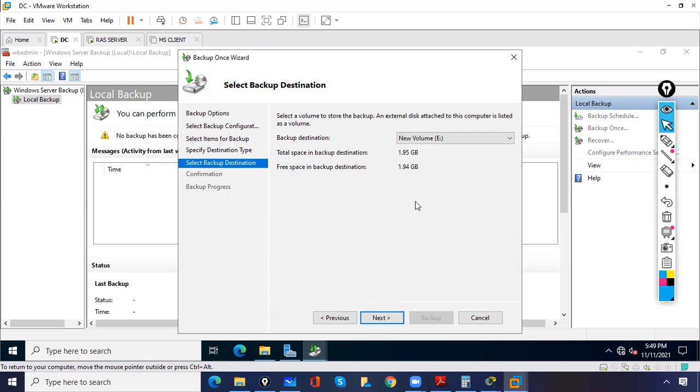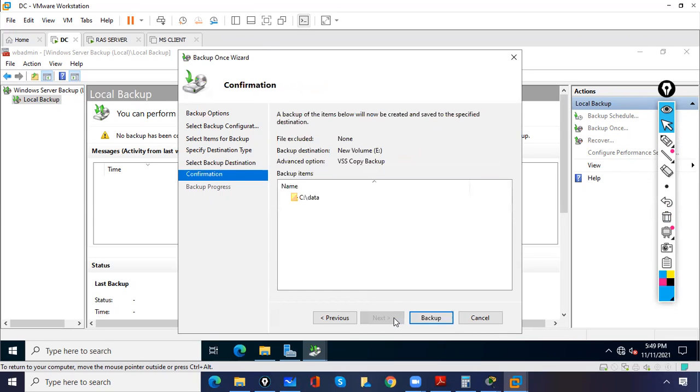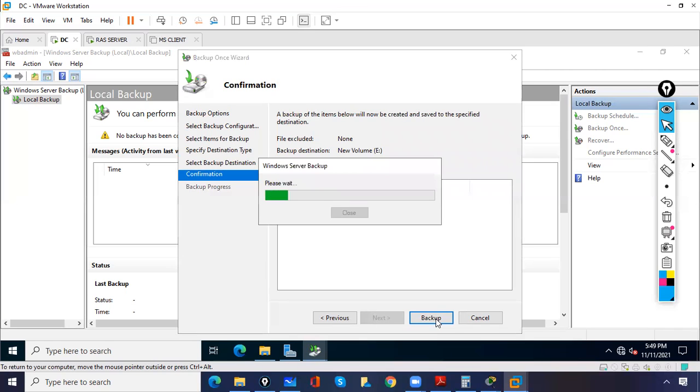we'll select E. You can see 1.9 GB, and we will take the backup on this E drive. Then we'll click next, and this is the drive. Okay, we want to take the backup. This is a folder, and we'll select backup.